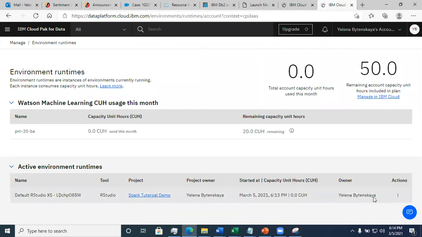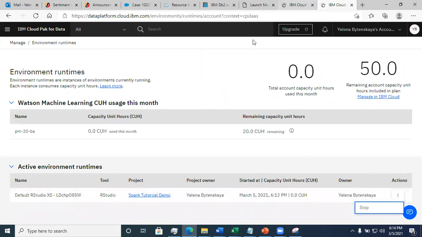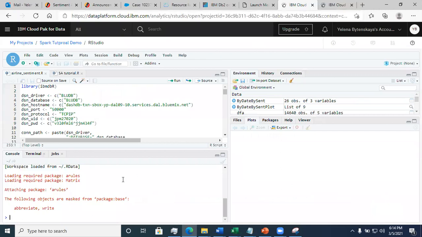It shows that I have my RStudio running at the moment. This is active environments and it's going to show up in here, okay? So to stop it, you click here and select stop. But I'm not going to do it yet because I'm now in RStudio, right?